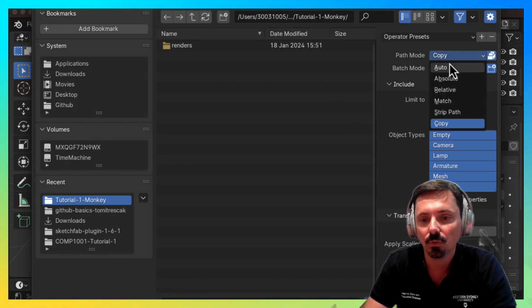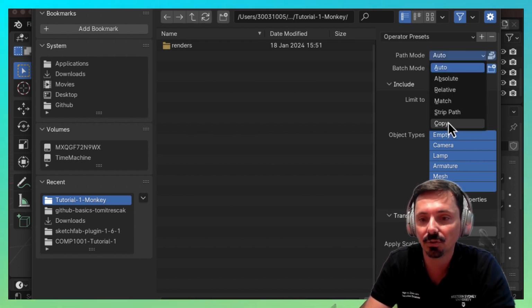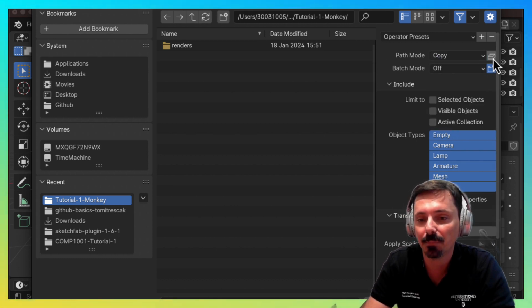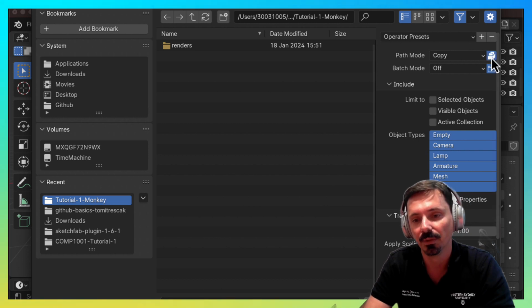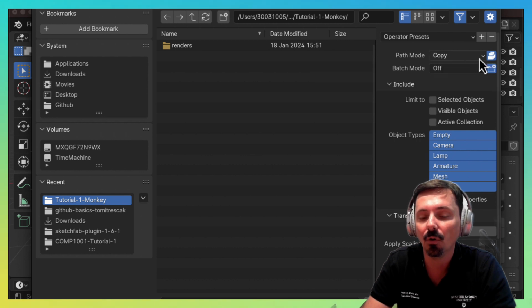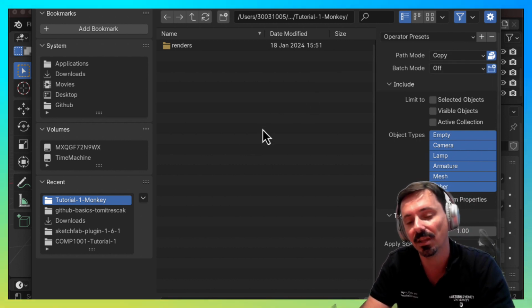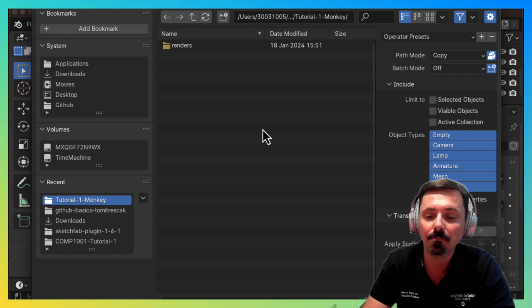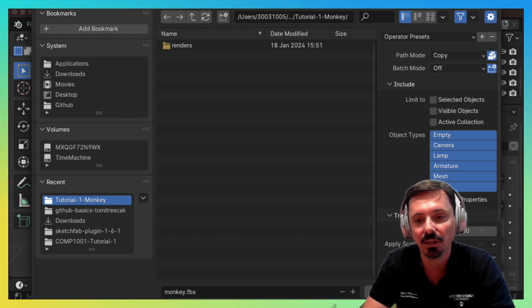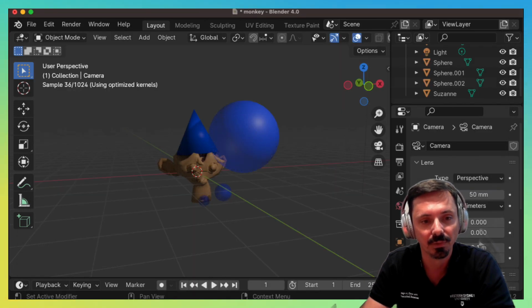One thing you want to do, and this is preset by default path mode to auto, please set it to copy and make sure that this button here is selected as blue. What this does is it allows you to copy all the materials and presets and everything that is related to your model into this FBX file. This will avoid many different problems in the future. So let's just export FBX. Let's name it Monkey FBX. I'm happy with that and click export.